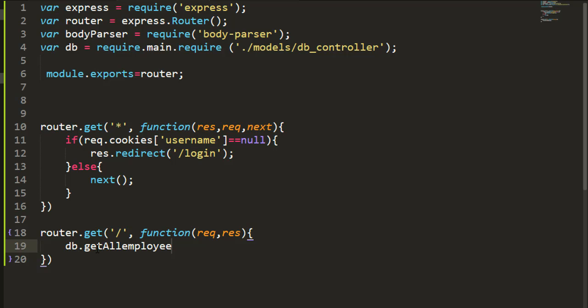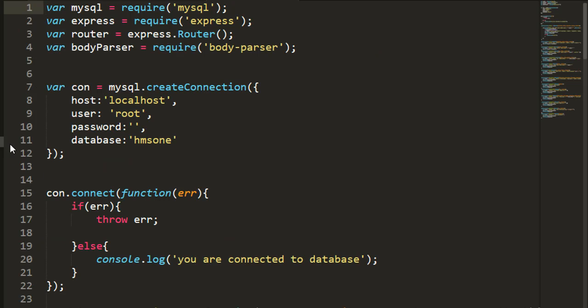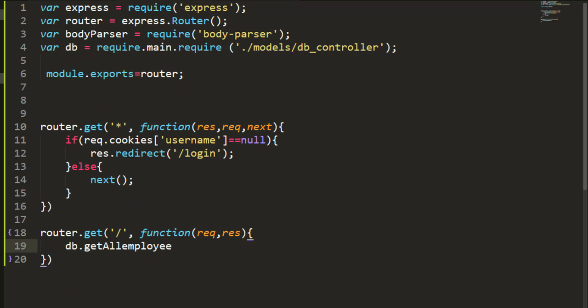We're going inside our db controller, inside our model folder, to define it after we are done with this. So I think you understand it now. What we are trying to do is pass it inside this model here, and this getAllEmployee will be the one to fetch from our database for us inside this db controller. We've not yet defined this, so it's going to give us an error if we try to run this code. So let's proceed anyway.